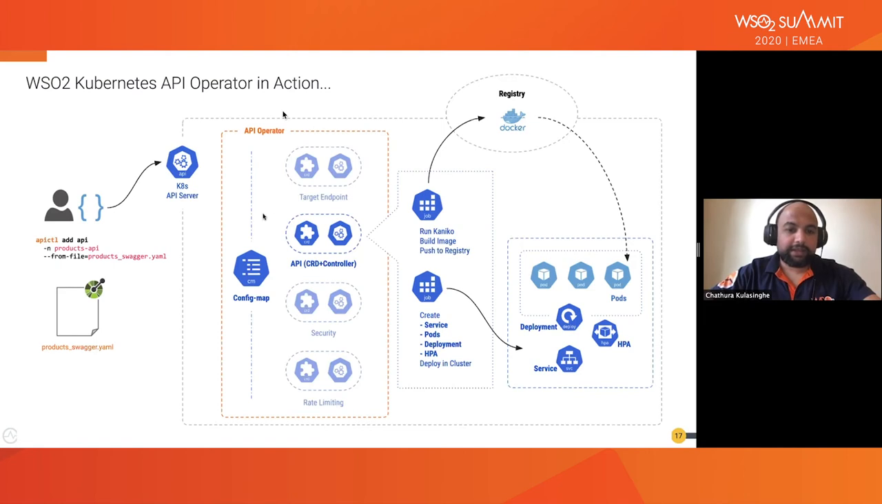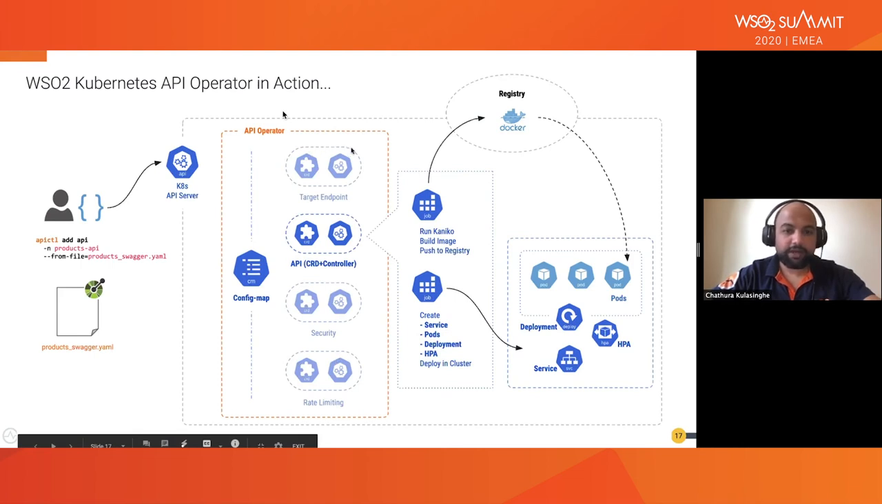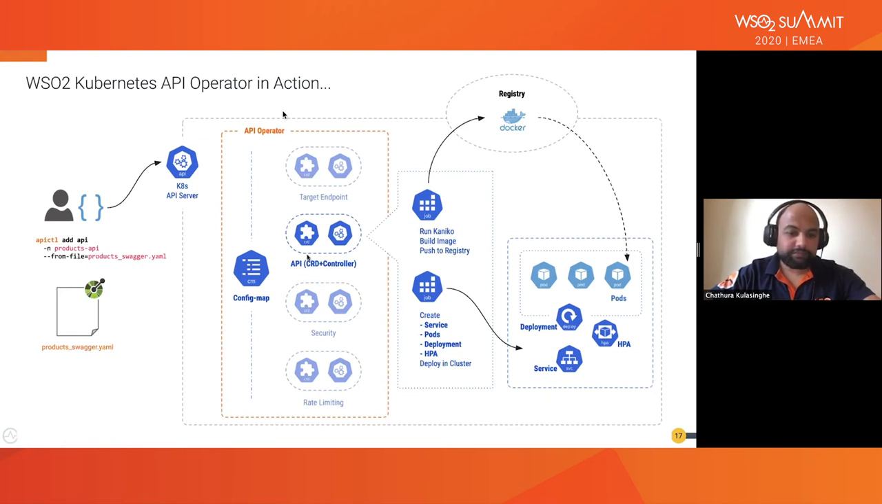And within the context of the API operator, it maintains its config map, which would be based on the Swagger definition that you provide. And we introduce four different kinds into the Kubernetes deployment or Kubernetes installation. The first kind is target endpoint, and we have other kinds for API definition, security, and rate limiting. So these are the four kinds that we introduce into Kubernetes. And with each kind, we have a resource definition and the controller.